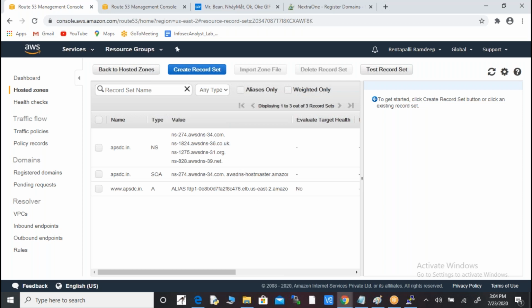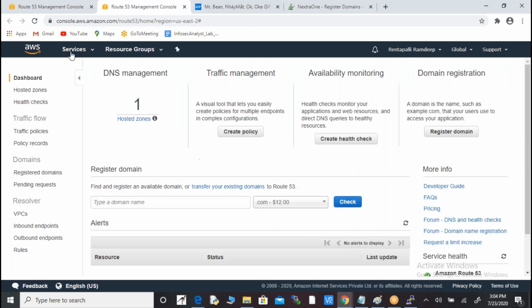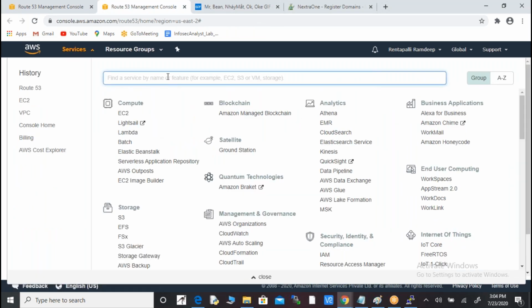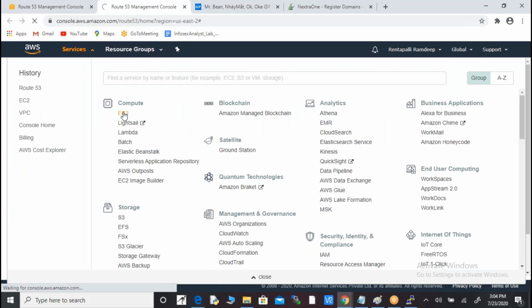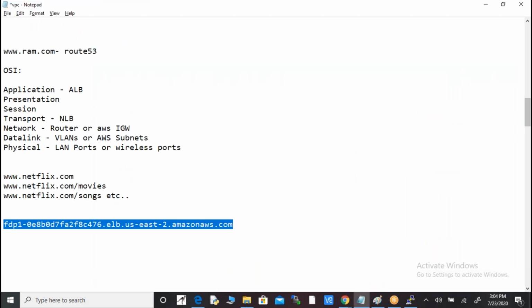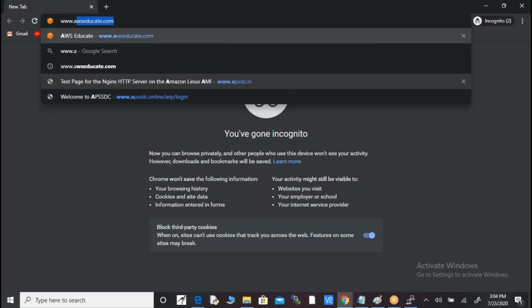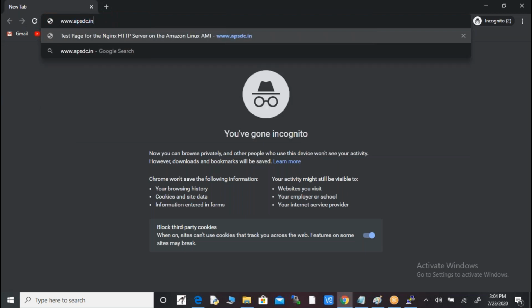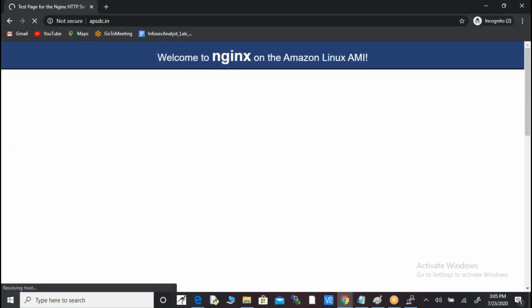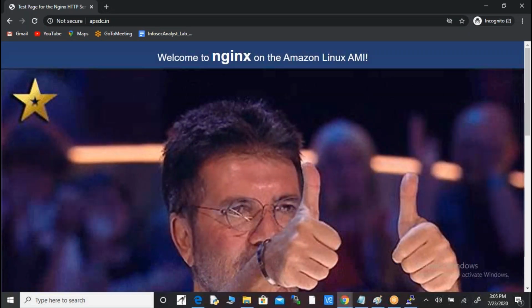So my DNS name is being added to this particular load balancer. Now check this DNS name. In your browser, type www dot apsdc.in. That is my domain name. Enter. Now it is working fine.